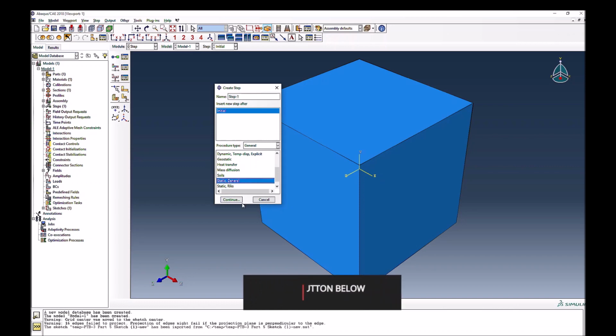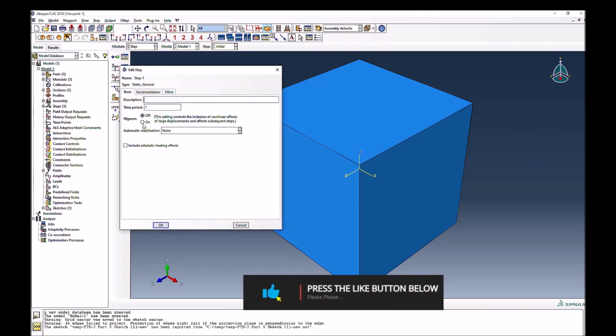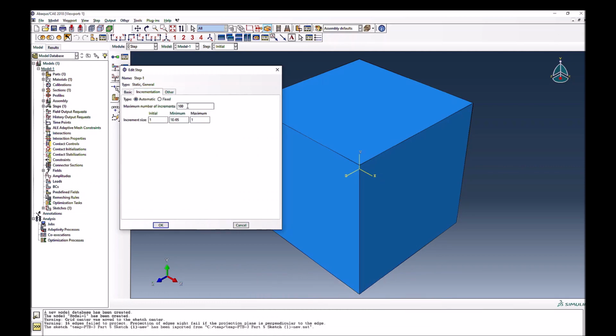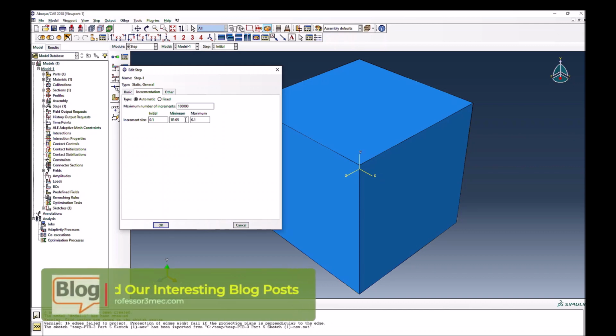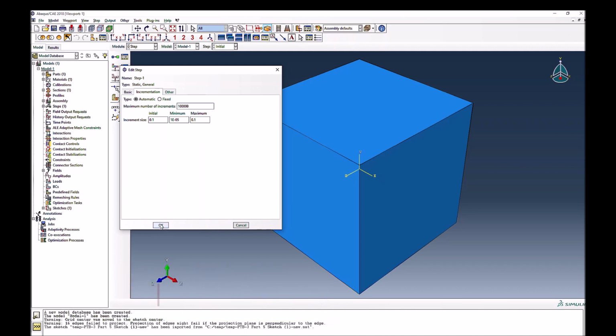I will create a static general step. If it's a very large deformation, then maybe it's better to have the nonlinear geometry option on. Always set the maximum number of increments to a very large value, because if it needs more increments, then it will stop if you have given a value of 100 or something. So for more number of outputs, I'm going with 0.1, and I will keep the maximum increment size at 0.1. Then press OK.